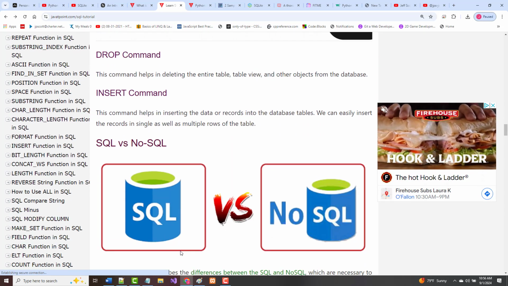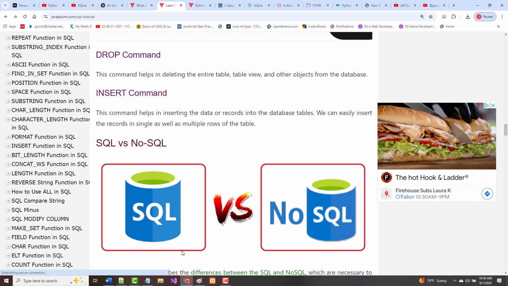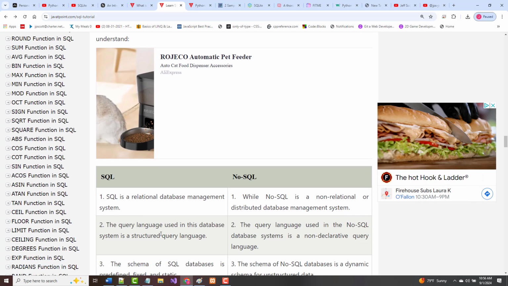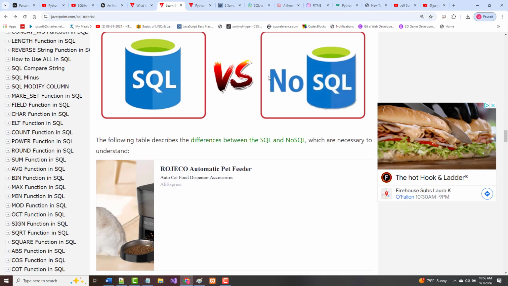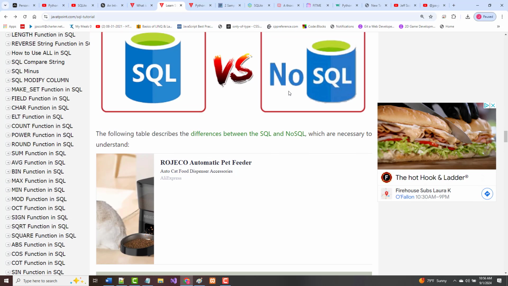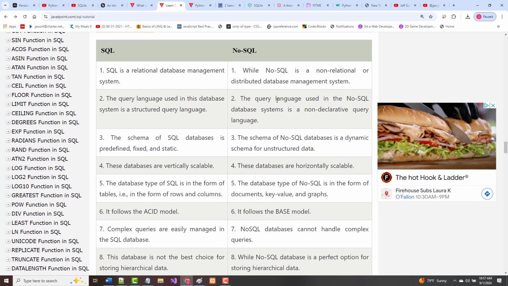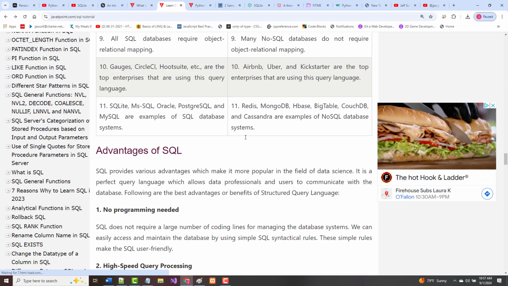Drop allows you to remove something, but rather than working with data, it allows you to remove some of the schema, an entire table, or other things. Insert, as it says, allows you to add something into a database. Now, they talk about SQL and NoSQL. This is a misnomer. People think this means not SQL. It means not only SQL. So NoSQL databases still allow you to use total SQL concepts if you want to do so. I'm not going to go through this because you might find it confusing.